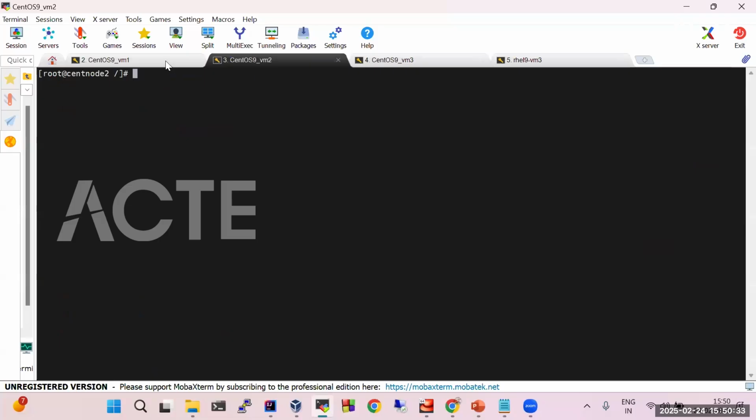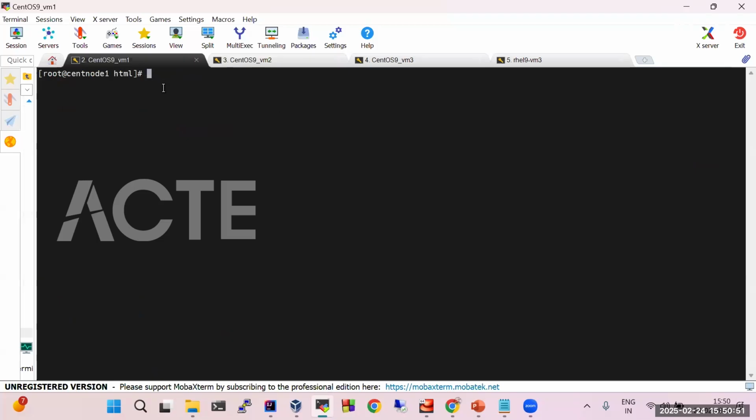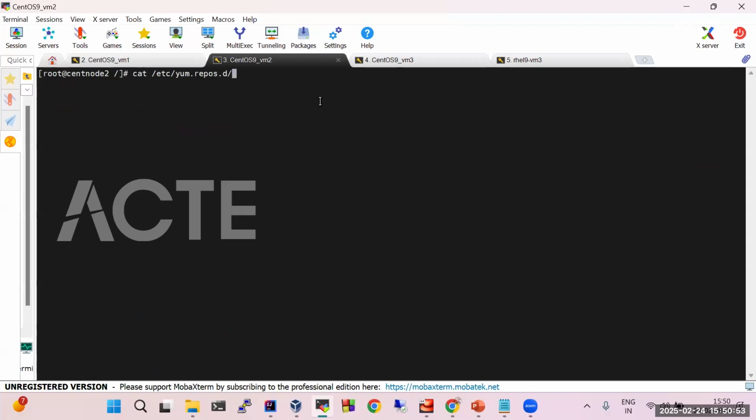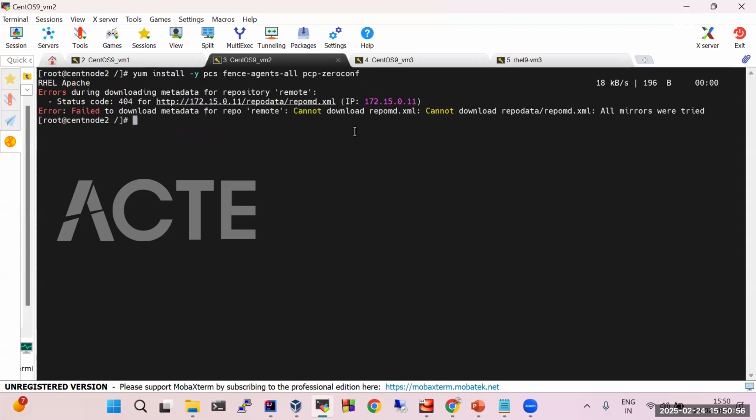I think I made some mistake in the master repository server, and I may need to fix this. You want me to fix it now? Then I need to do some research. It looks like I have corrupted one file, the repomd.xml file, which has been removed.